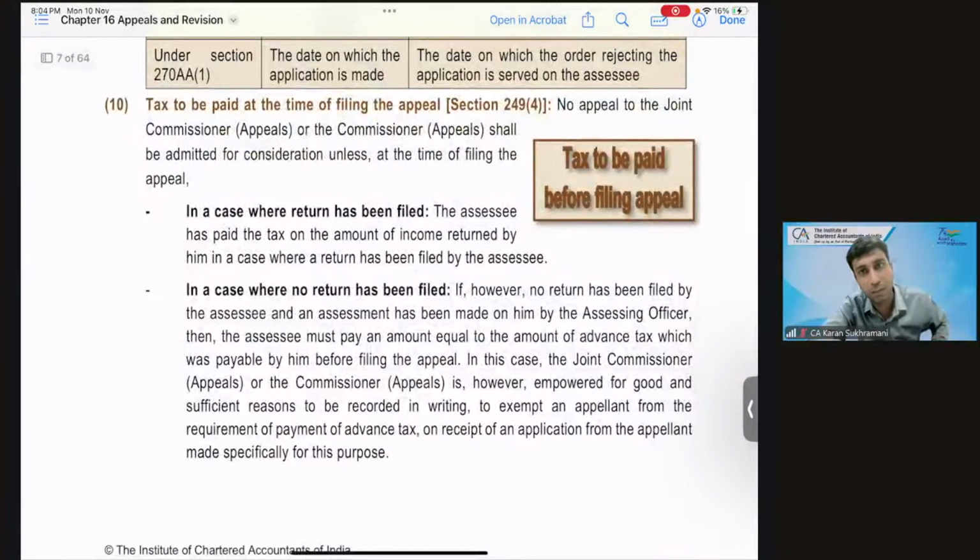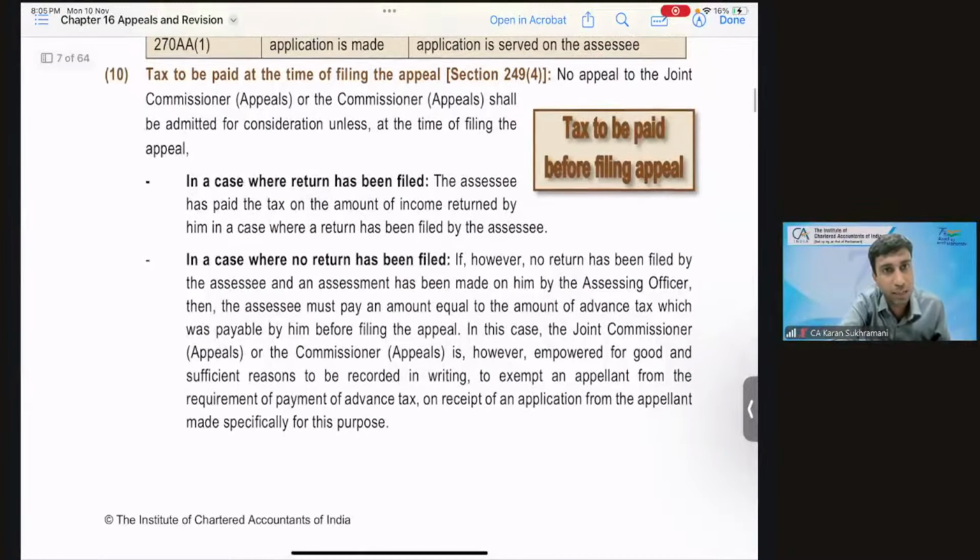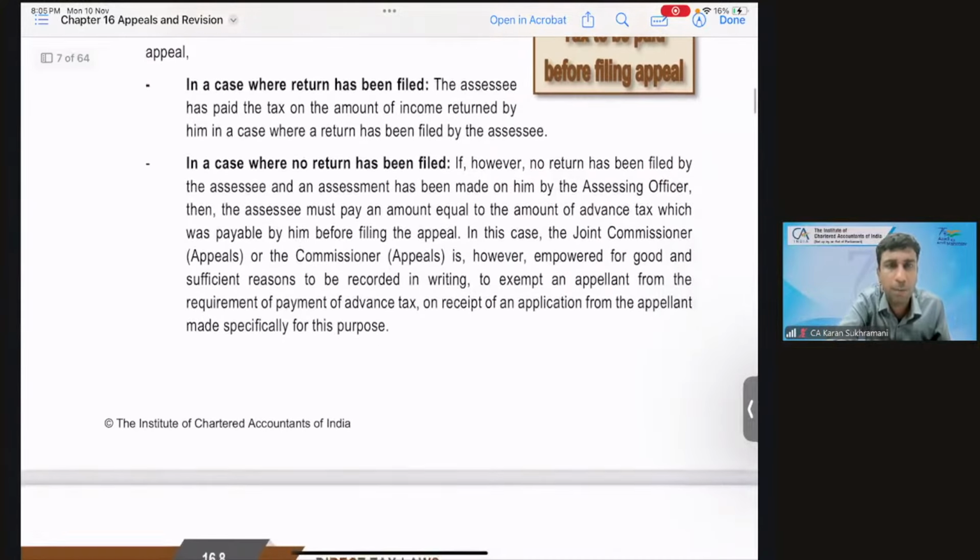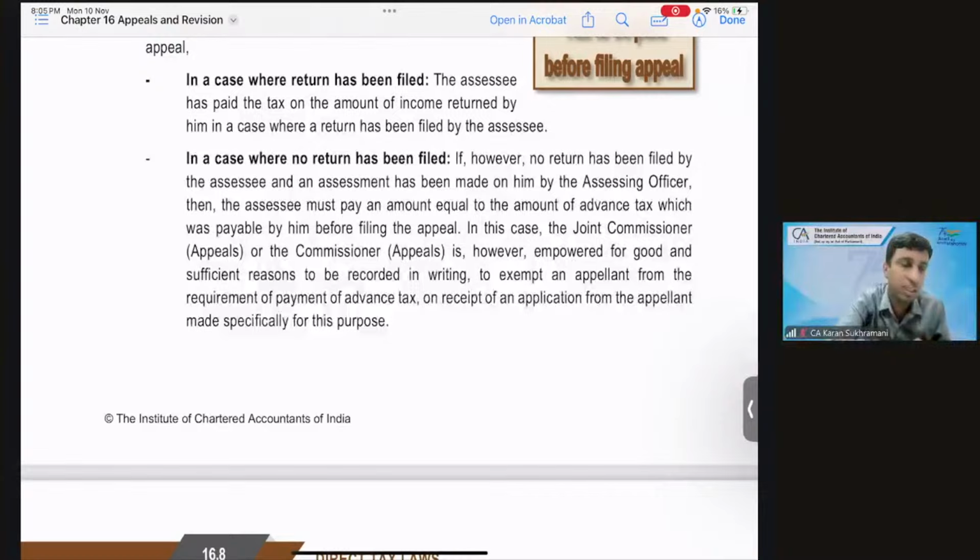Tax to be paid at the time of filing of appeal. Now, no appeal to the Joint Commissioner or Commissioner shall be admitted unless you pay the tax as per the income that is declared in the return of income. Now, one more aspect relating to the stay or payment of taxes will, of course, be part of a separate chapter, which is recovery of taxes.